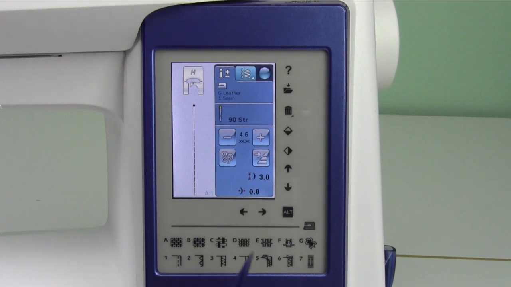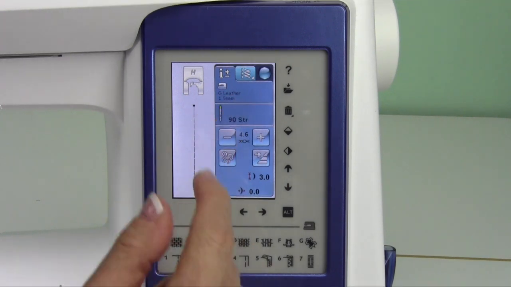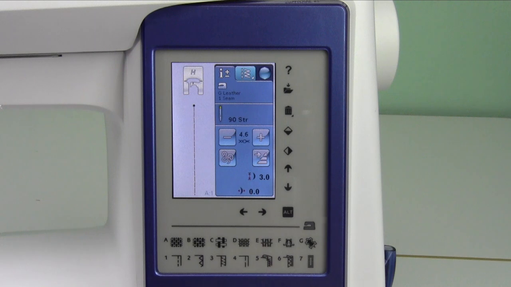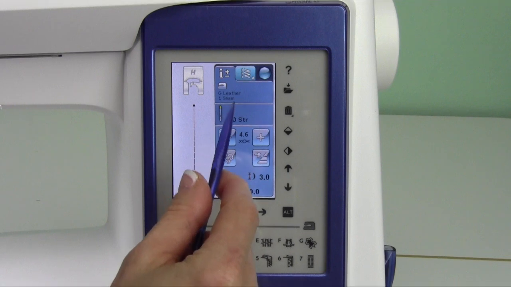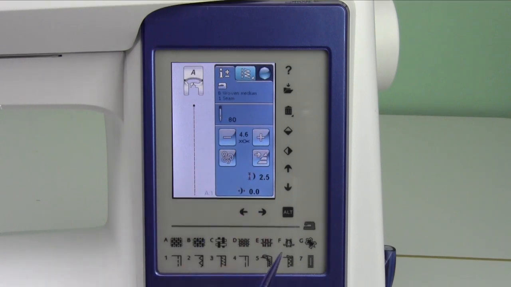So use your Sewing Advisor. Do note that if we are left on leather and we turn the machine off, it will come back to the leather setting the next time you go to sew. So it's nice to check that and make sure. A lot of times I like to leave it on woven medium for when I come back the next time and my next project.